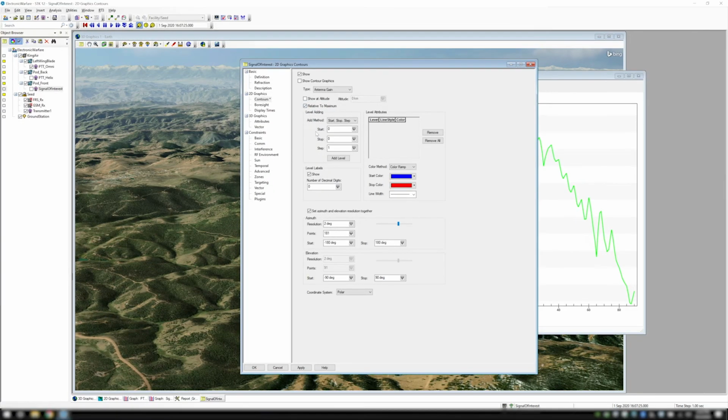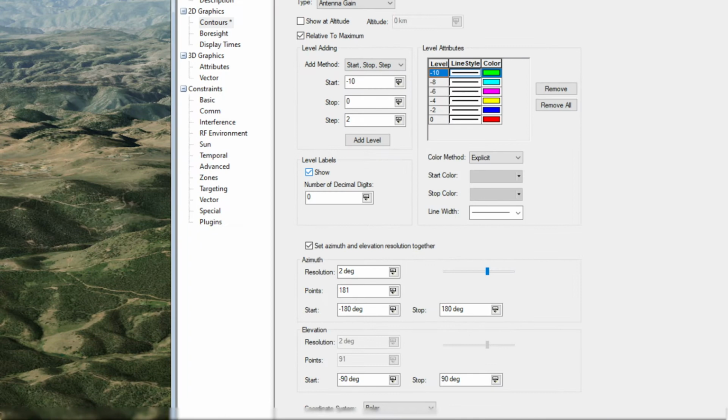So I am now going to set my gain values. I'm going to start at -10. I'm going to stop at 0 and do a step of 2. So I add my levels. I see that I have the option to select a color ramp or to explicitly choose what color those contours will be displayed as. I can also choose to turn on the level labels to show for each line what dB value that actually is.